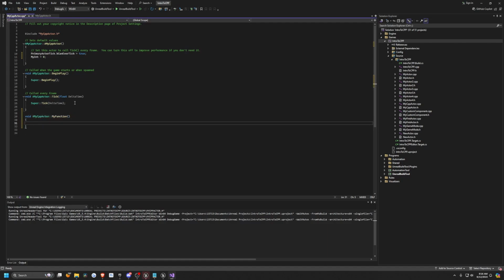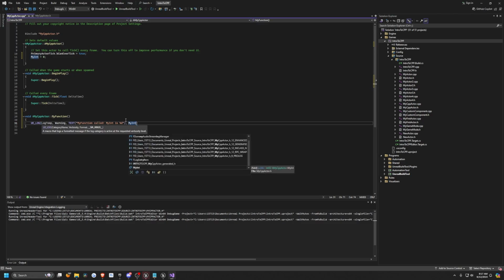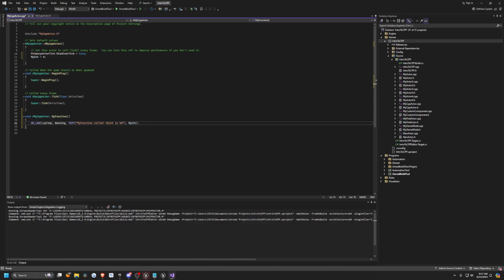And in this function, I'm going to do a UE_LOG and a LogTemp. It's going to give a warning of a text that says my function called. My int is, and then I want to do a percent %d, and then after my parentheses, I'm going to call them my int. So percent %d will just equal to whatever is set for my int, which we'll do in Unreal Engine. So I'll hit control save. And now we just need to compile our code.